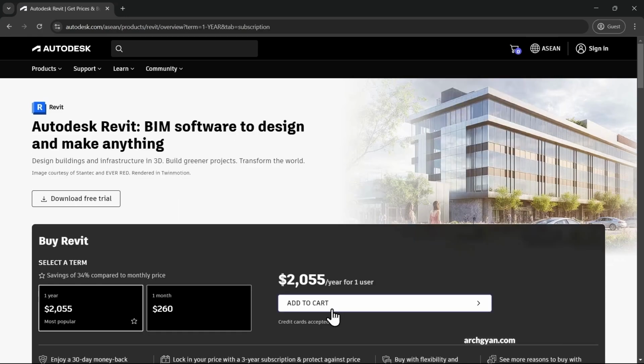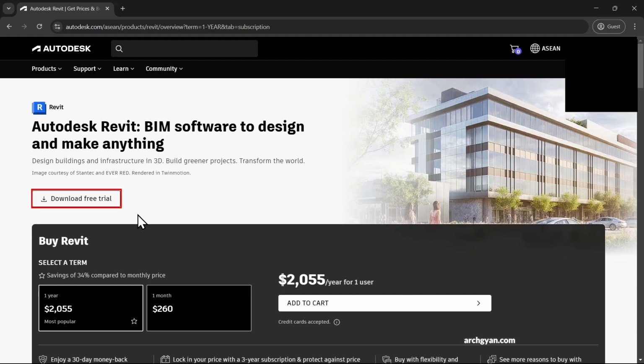Now, Revit is a bit expensive and the price ranges from region to region. So if you'd like to go ahead and purchase the full version, you can do so from here. In our case, we're going to download and install the trial version of Revit. So click on download free trial here.